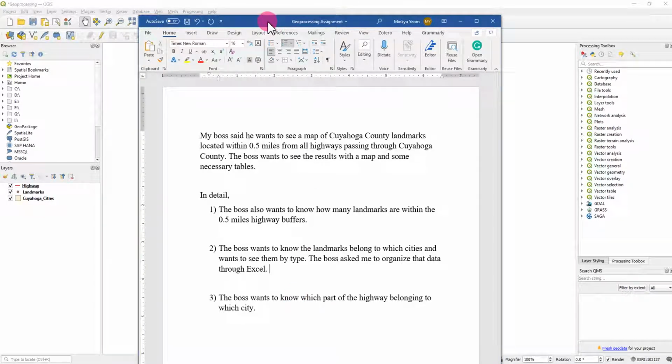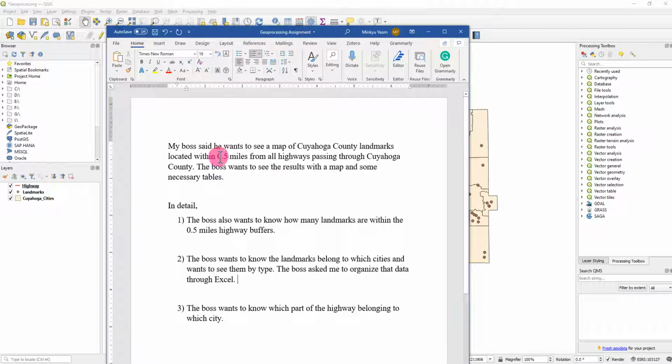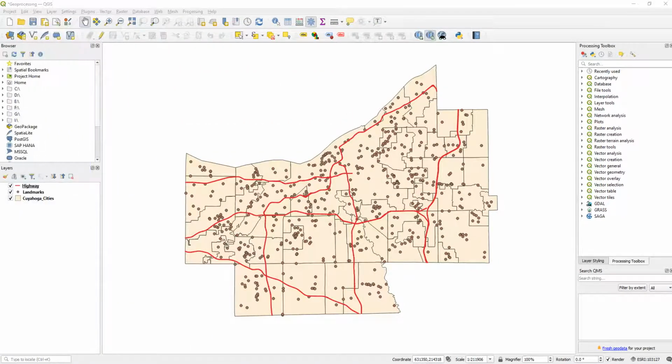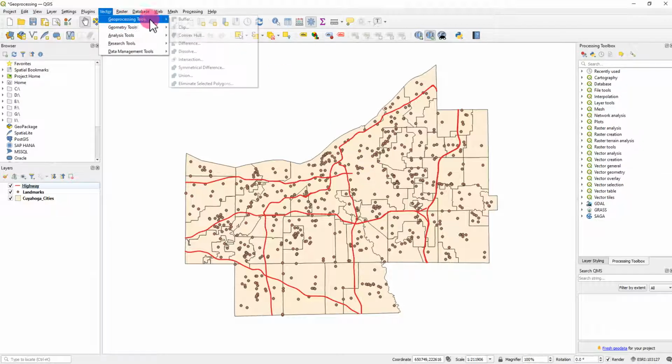Okay, so now it's at 0.5 miles from the old highway. So it means I may need to create a highway buffer, which is a 0.5 mile highway buffer. You learned how to create the point buffer, like the symmetric buffer, but now we can create a buffer along the highway. Pretty much the same. So I'm going to go to vector, geoprocessing tool, and click the buffer.